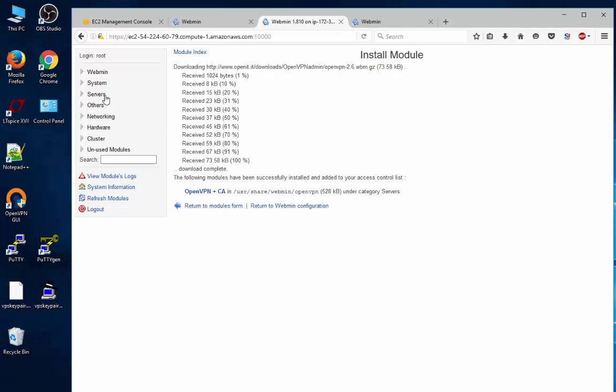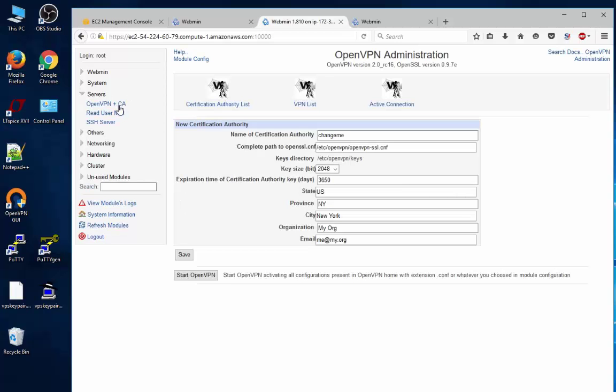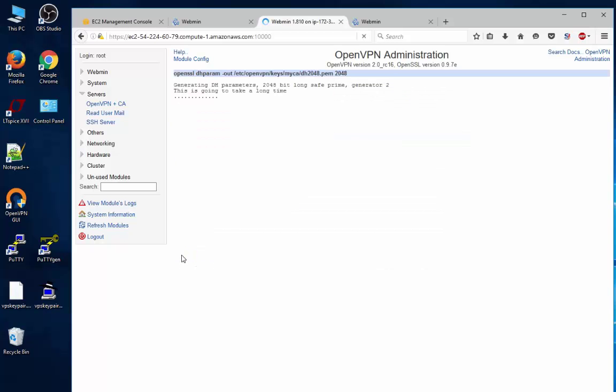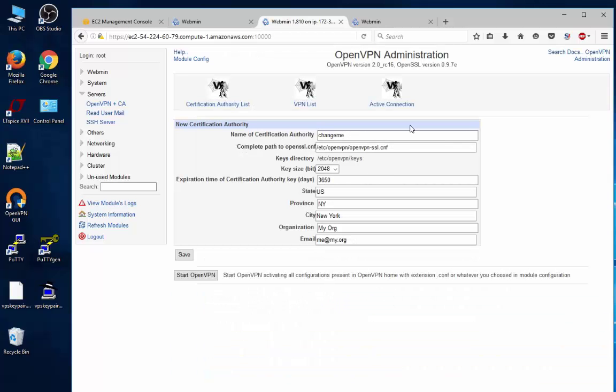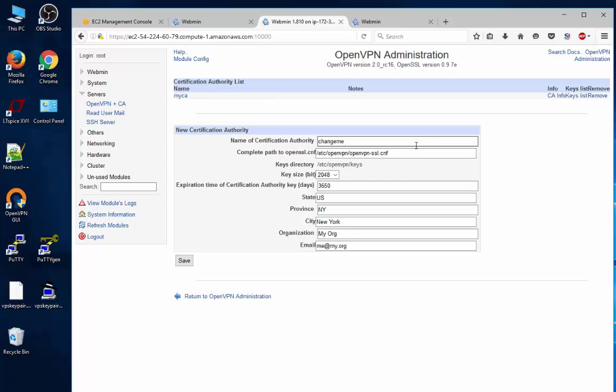So let's go down now to Servers, OpenVPN plus CA, and we're going to have to create the CA first. So this is going to be my CA or whatever, up to you. Save that, and then we've got to wait for it to generate that prime. There we go. Okay, so click on the authority list, and we need to create a server key.